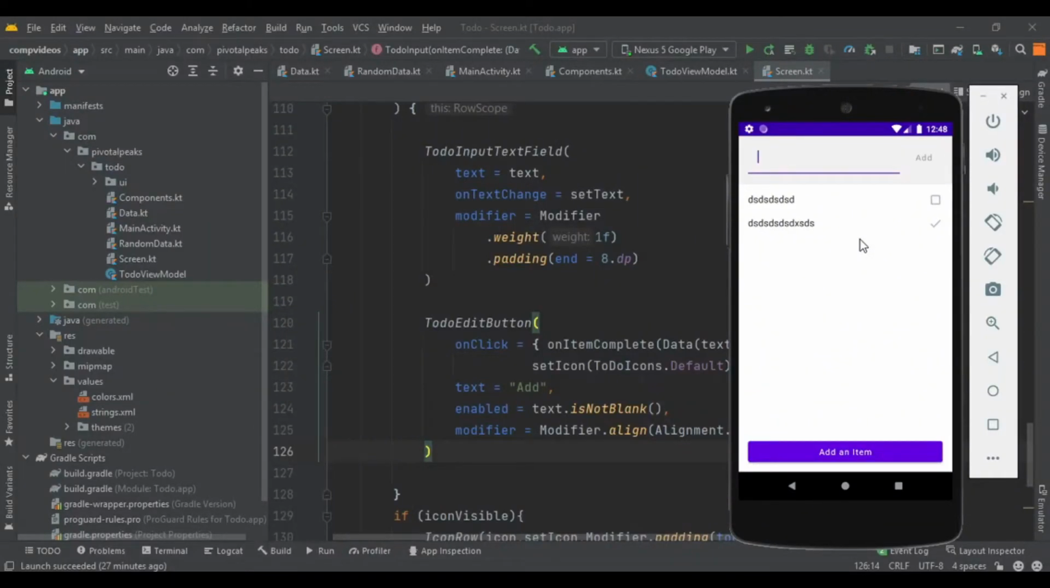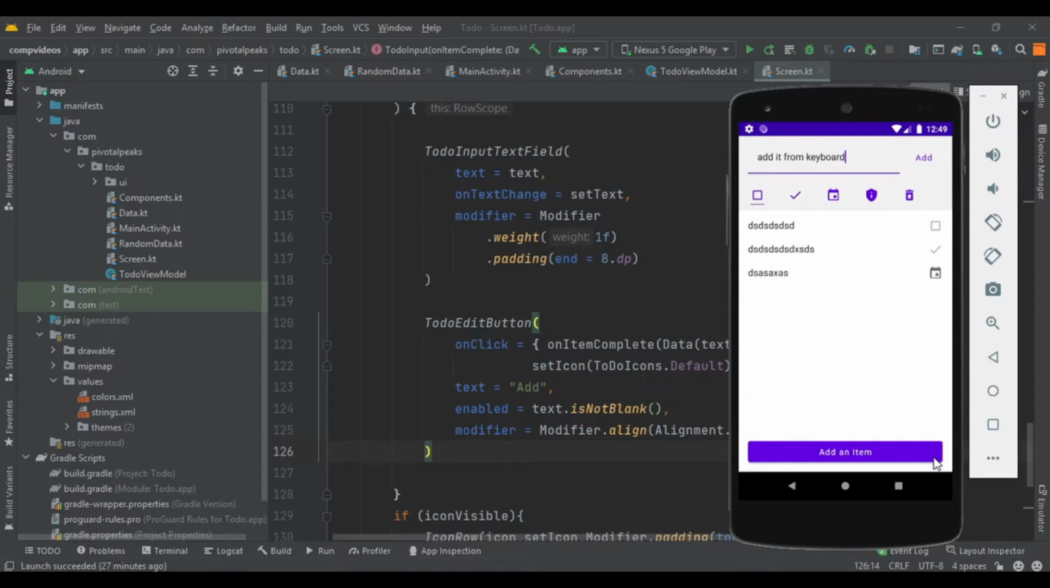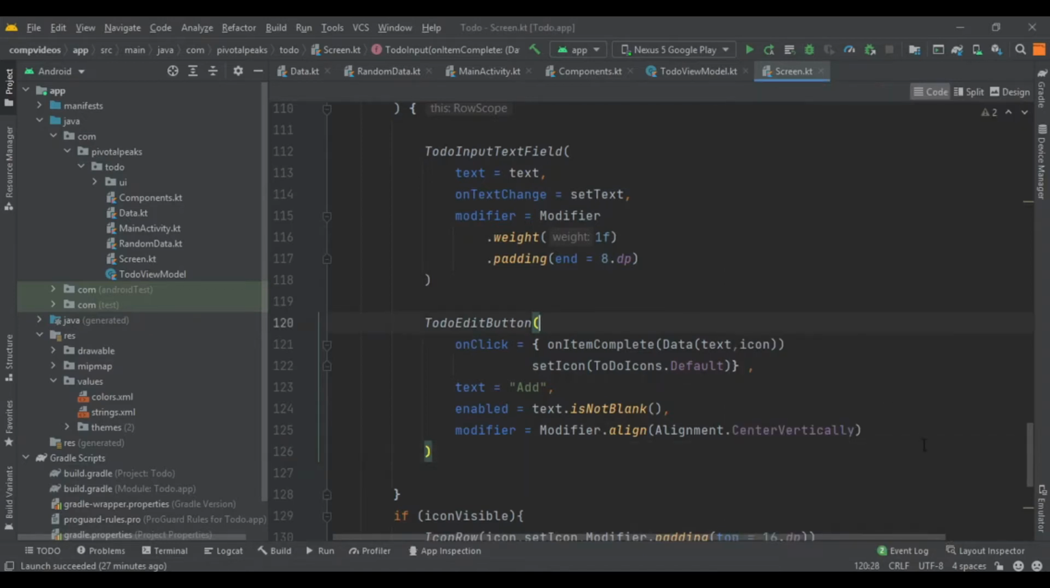Hello guys, in this video we are going to do some small modifications to our app, because if we add an item from this add button it works fine, but if we try to add it from the keyboard it does not work. So we are going to use the IME action function to make the keyboard work. For that we need to modify these functions.